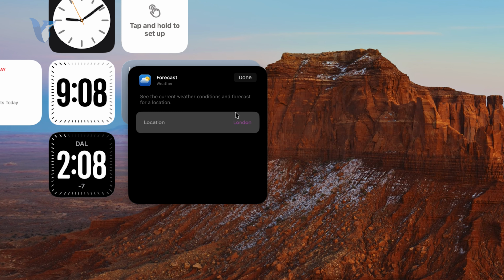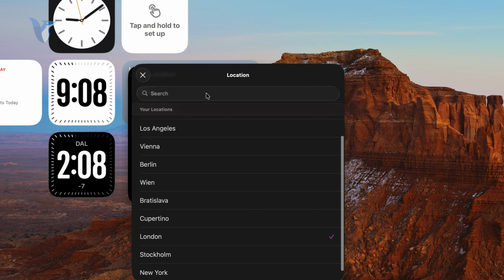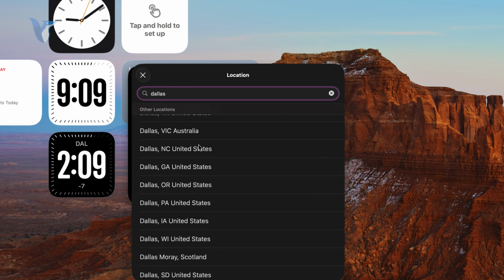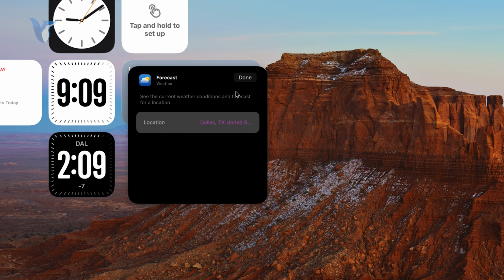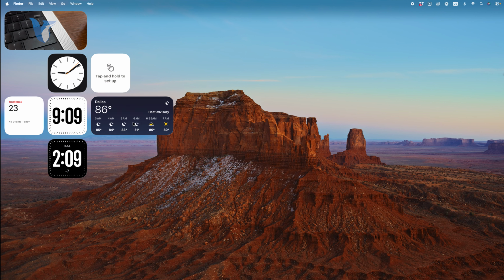But as I said, you can not just choose from the saved locations, but you can look up something else. For example, I can type in Dallas, US, right? You can see Dallas, Texas, United States. I can hit done, and now this is the widget's weather information. So that's how you can do this.